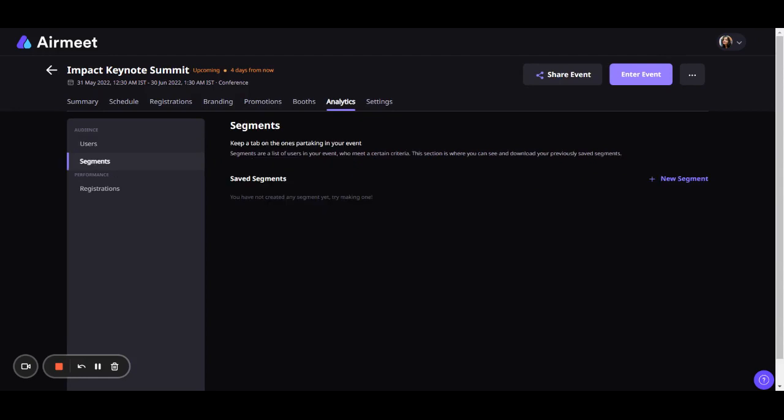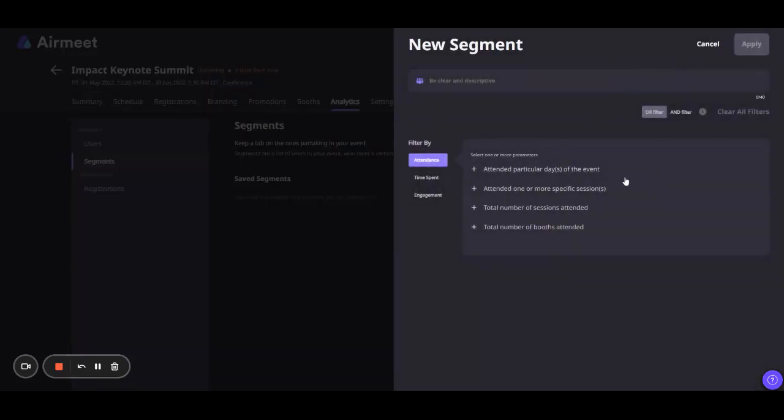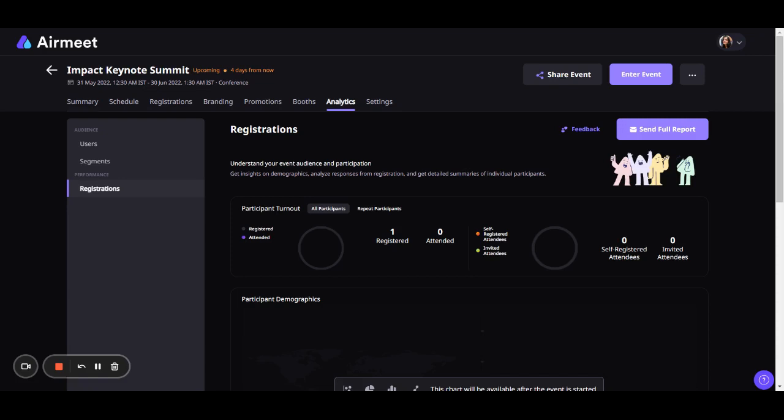Now we'll move to the Segment section. Segments are a list of users in your event who meet certain criteria. Click on the New Segment option, select the various filters and parameters from here and click on Apply.